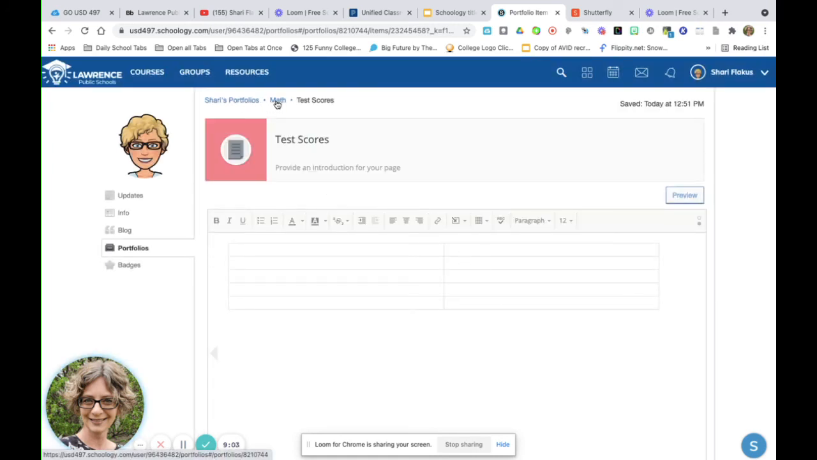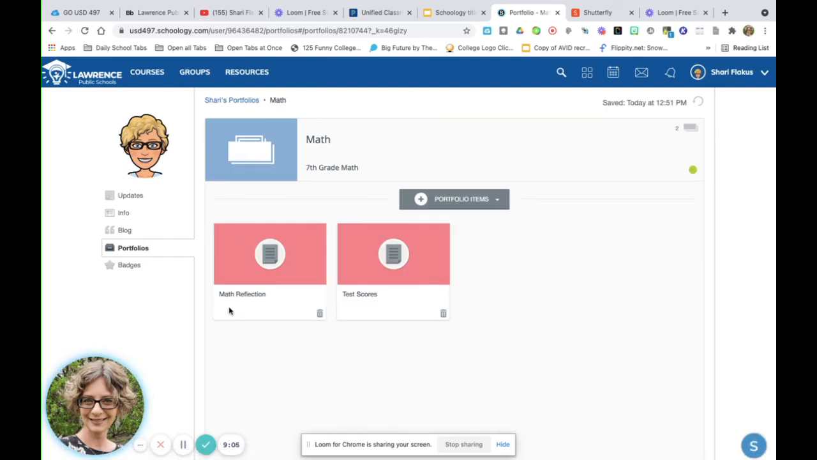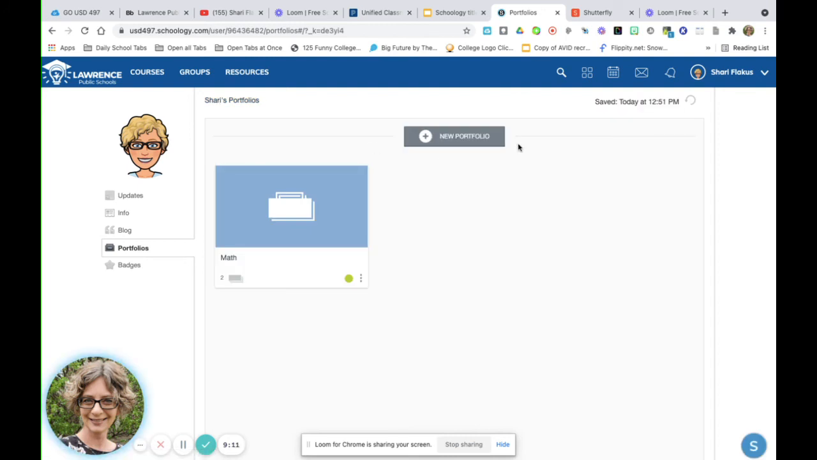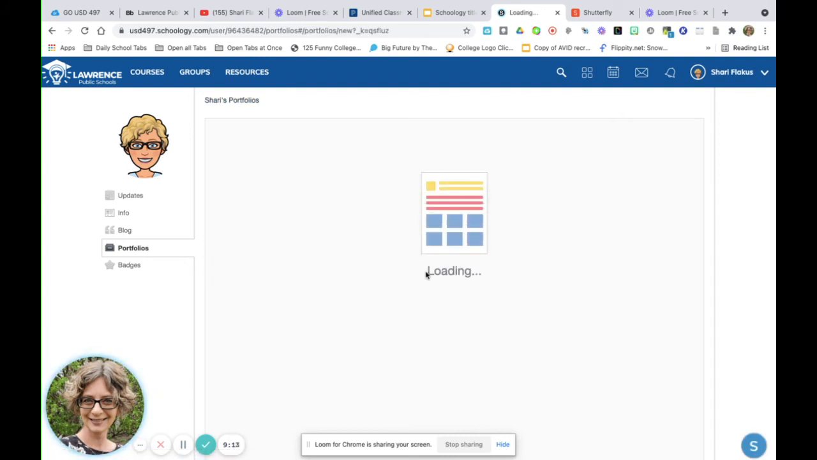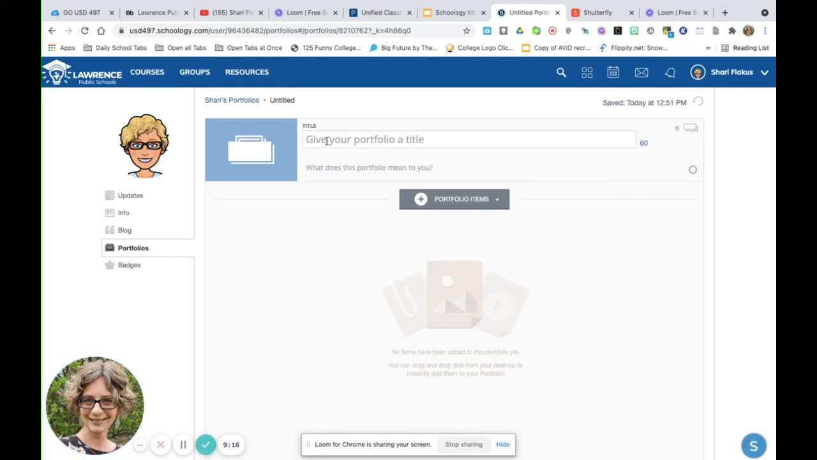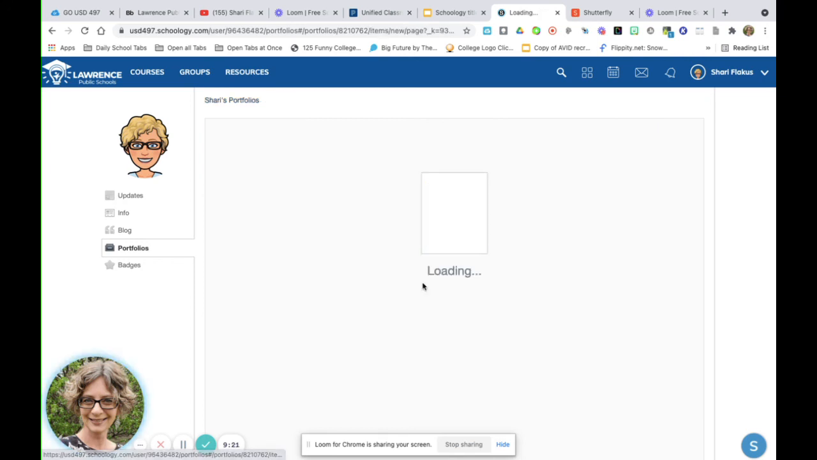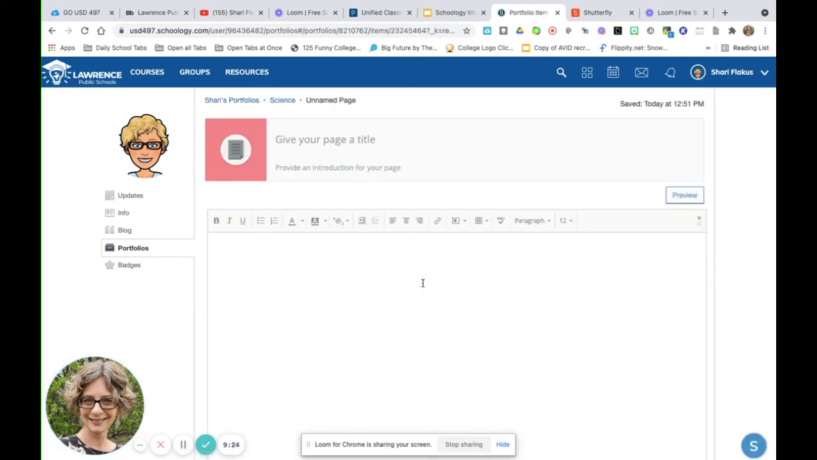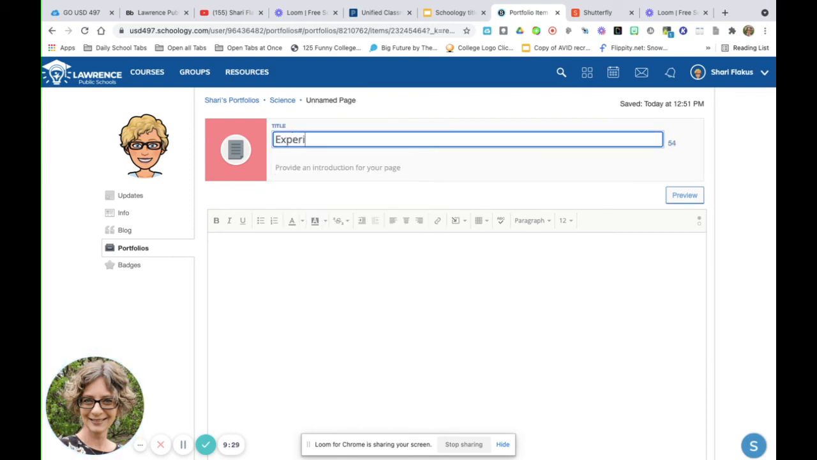So when I go back up here, I can click math. And now I have two. I have a math reflection and I have test scores, and that's all found within my math portfolio. So now I could add another portfolio. This time it's going to be my science portfolio. And then I could click here. Again, always choose page, because otherwise it doesn't allow you to have them separate and it's just random things. So this one we're going to call science experiments. And so maybe I'm going to share a link of a cool experiment somebody did, or I did, or that you made. I mean, you can do a link.